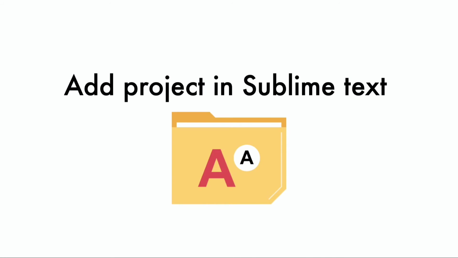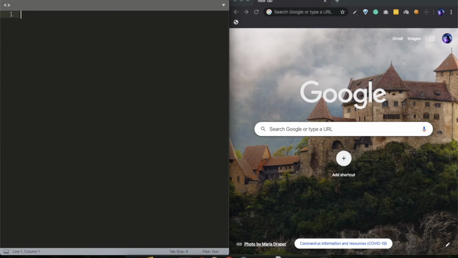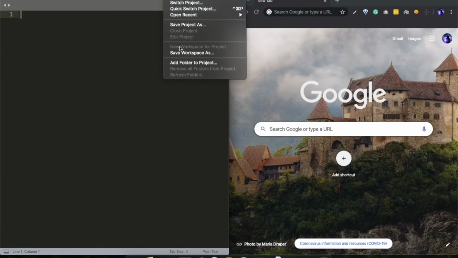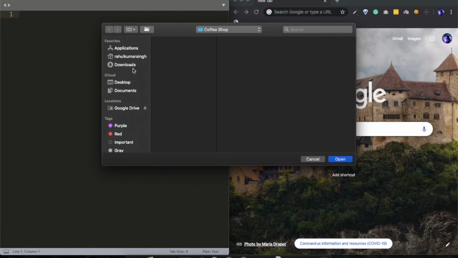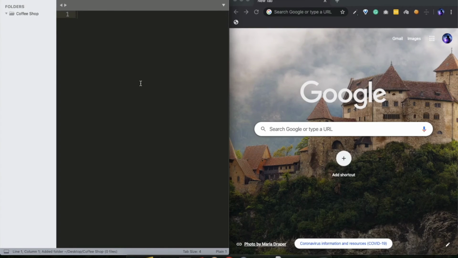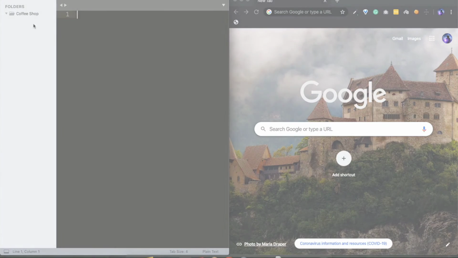The next step is to add a project to the Sublime Text Editor software. To add your project to Sublime, click on the Project menu and then click on Add Folder to Project. Then choose the folder Coffee Shop, which is the same folder we created earlier. So click on it and open. It will add the Coffee Shop folder and all the files in it into Sublime Text. You can create your HTML file from here itself.